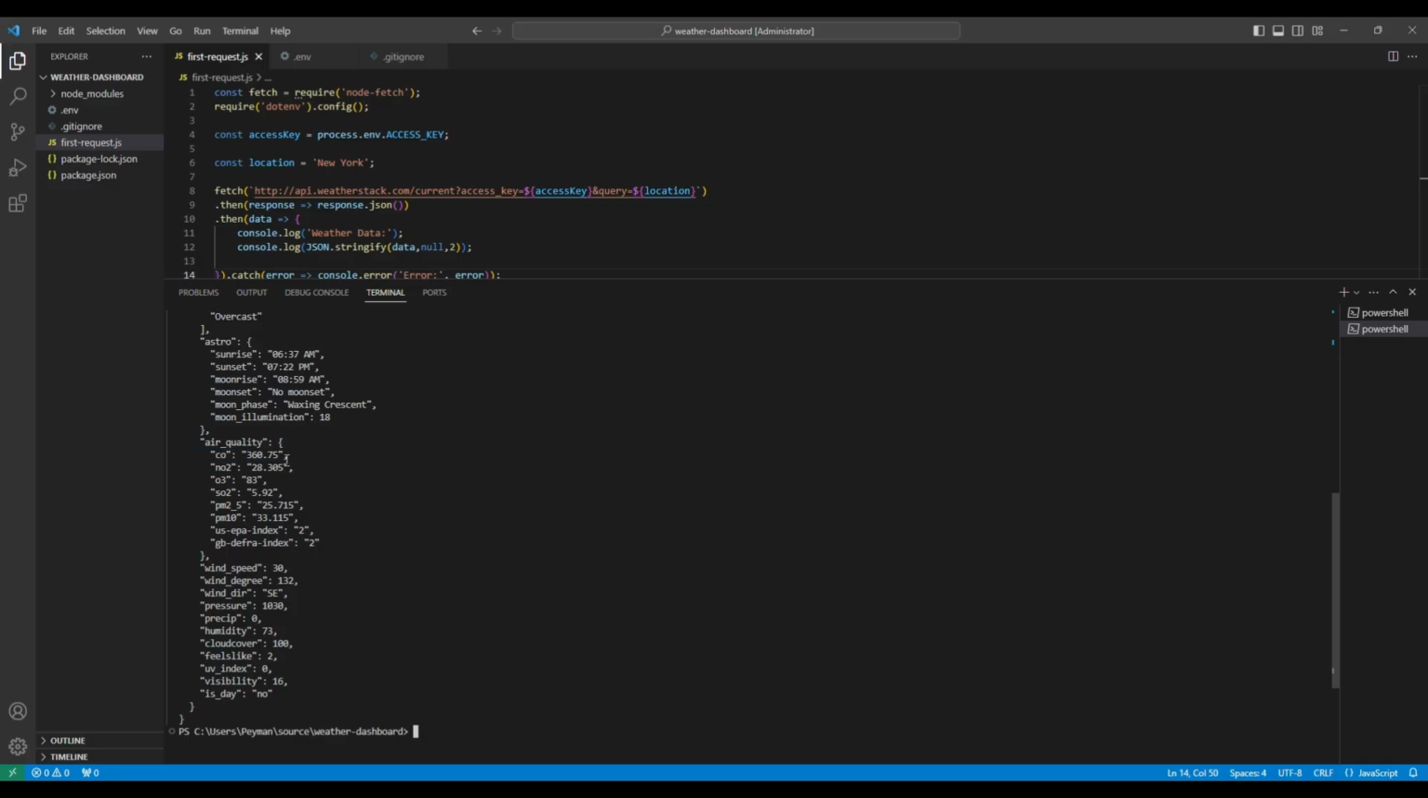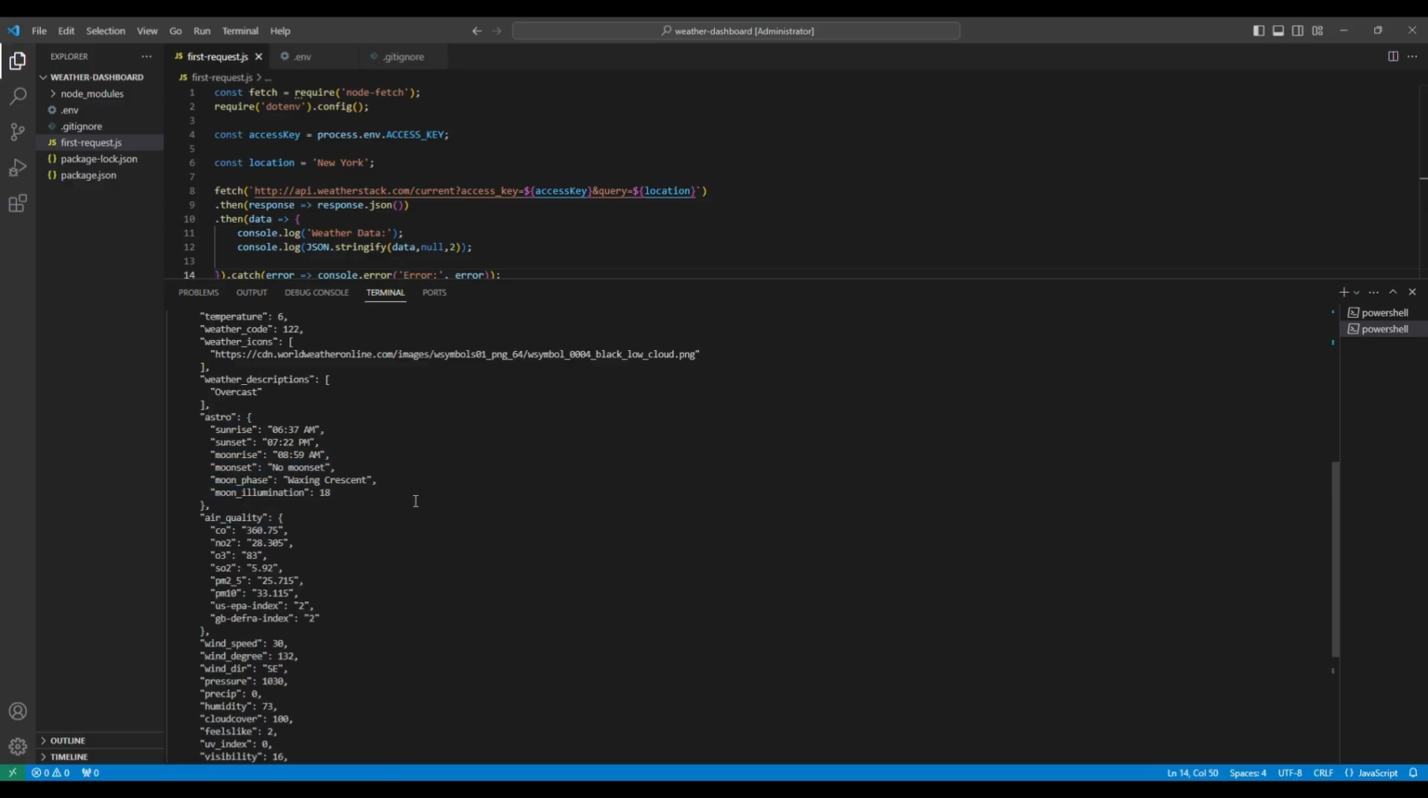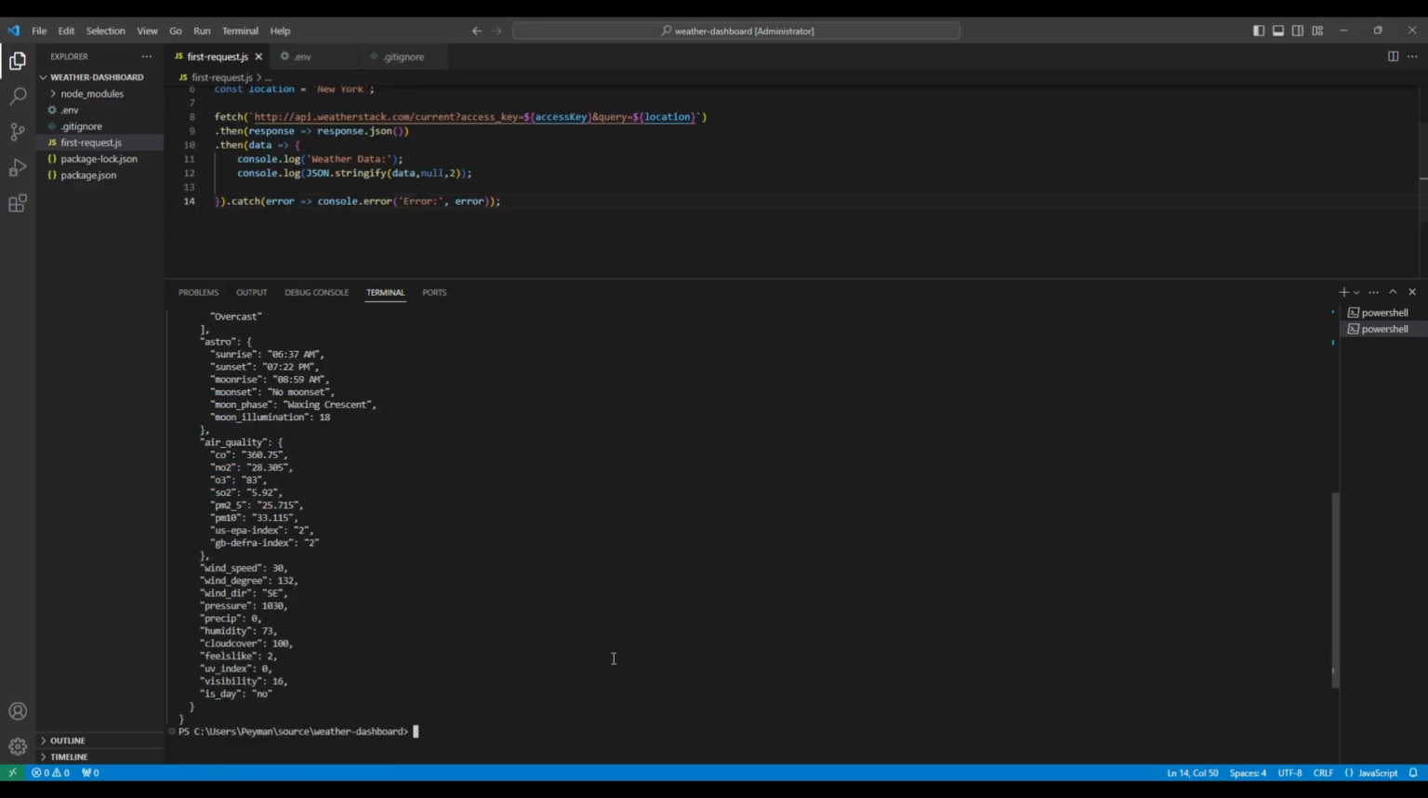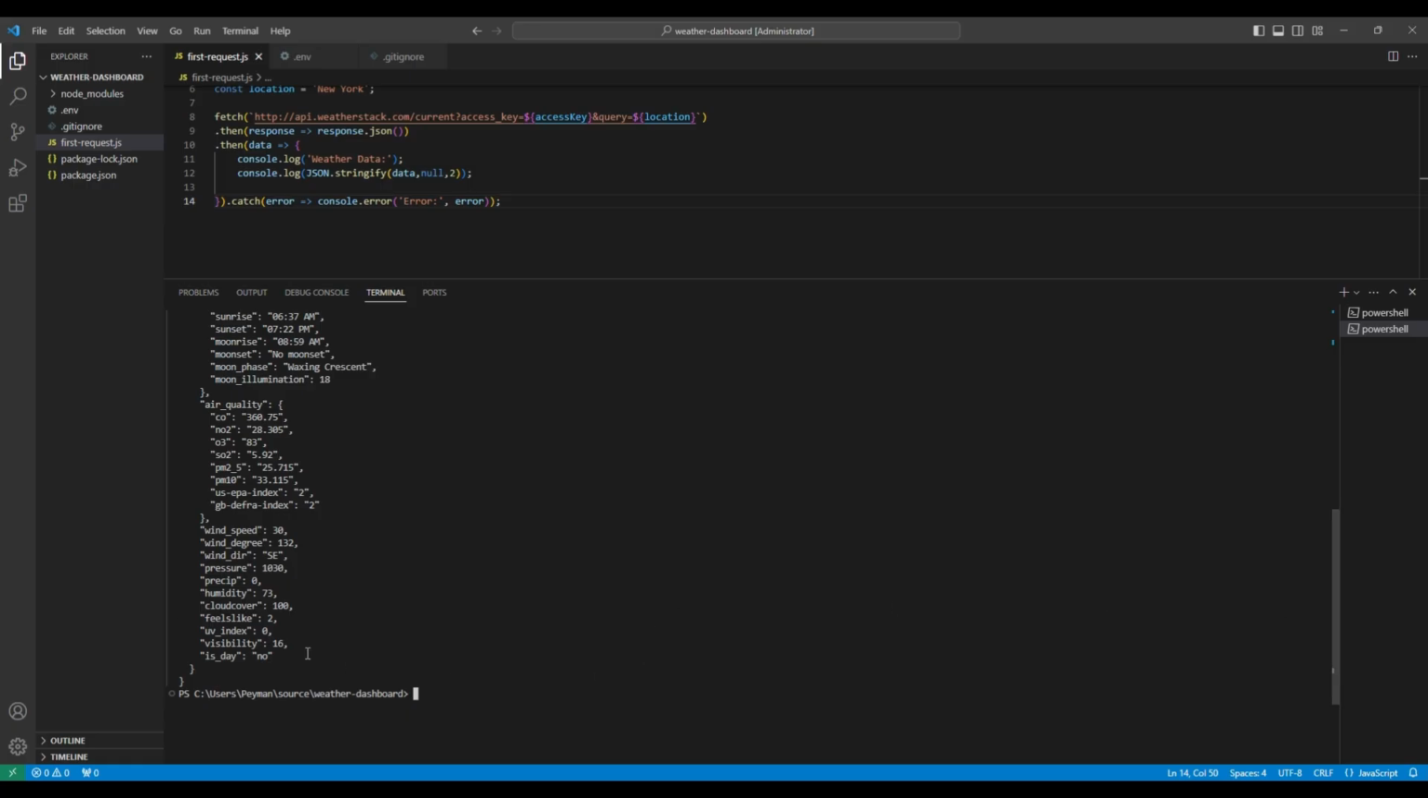It gives you CO, carbon dioxide, it gives you NO2, every single thing that you can use for air quality, it gives you. So this data is very valuable in a web application if you need to display any type of data that has anything to do with weather, right? You can get all of your data from here based off of the location that you give it.